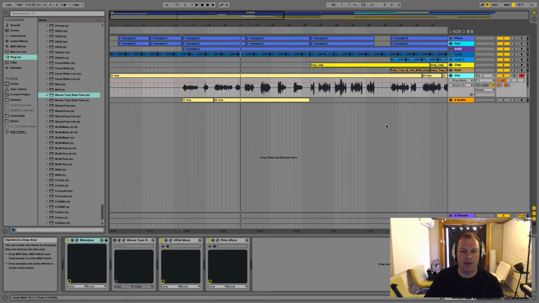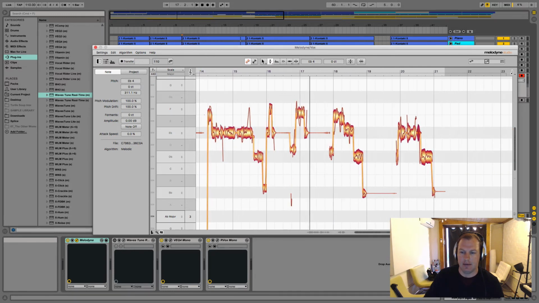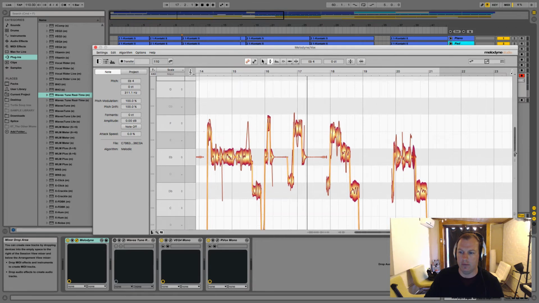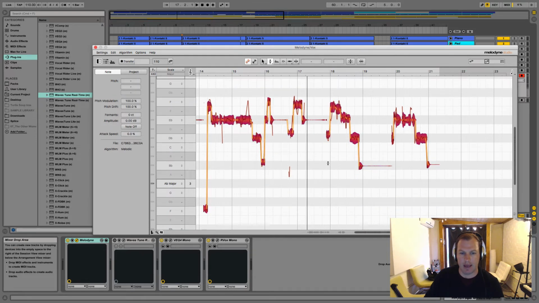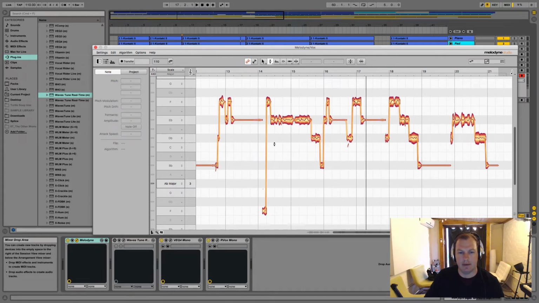So that's how you use Melodyne, and if you want, you can get that really artificial sound with Melodyne as well, by basically selecting all, Command A, and I'm going to use the pitch modulation tool, drag the pitch drift tool all the way down, and snap every note. Let's have a listen to that.